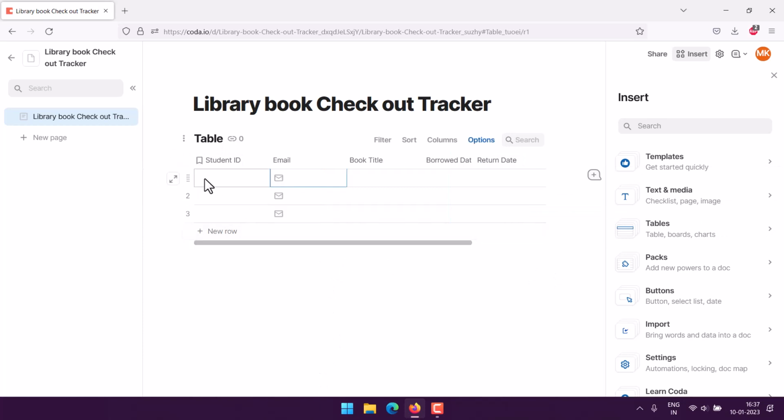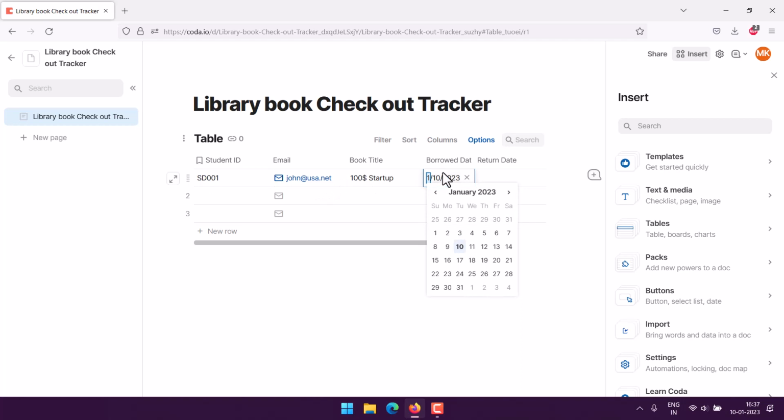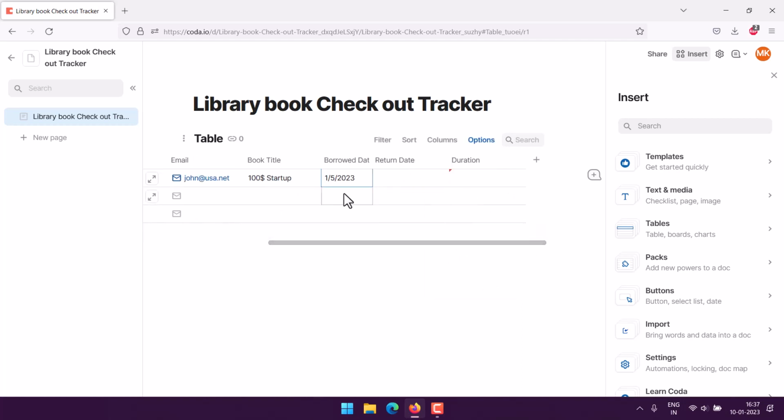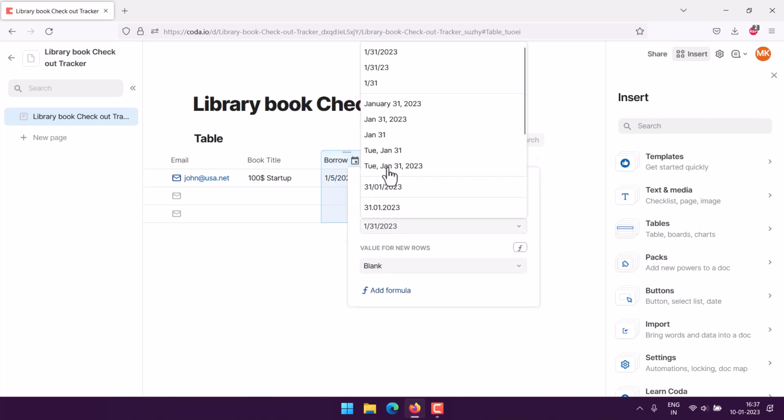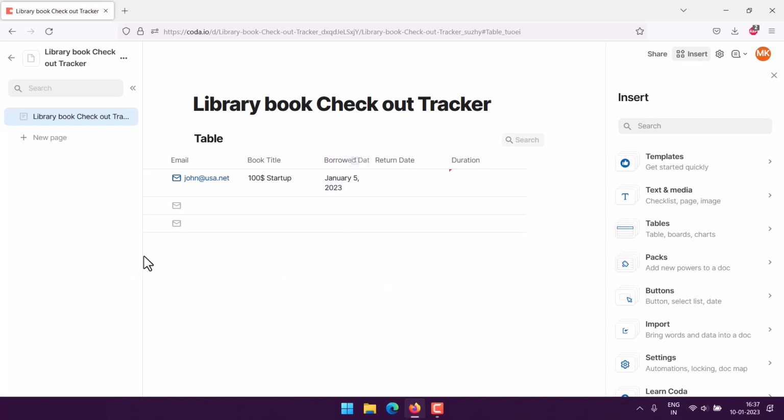Now let's say I start from student ID, which is going to be SD001, then email is John and some ID. Then let's say he borrowed the $100 Startup book. Borrowed date was say 5th of Jan. You can even modify this to look cool, like a readable one.